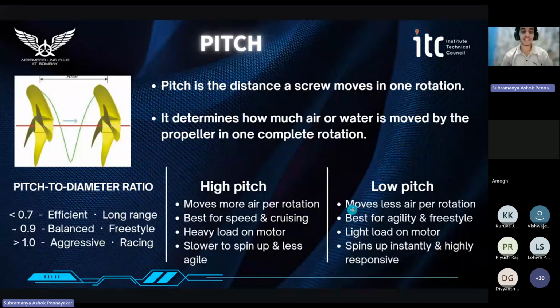And here's some data, the pitch to diameter ratio, which you can see. If it's less than 0.7, it's for long range. If it's approximately 0.9, it's for freestyle. Greater than 1, it's for racing.